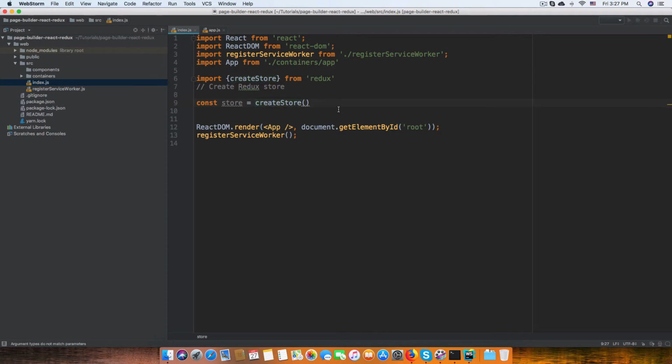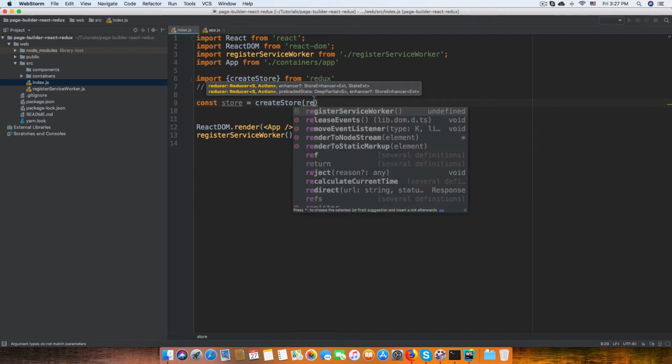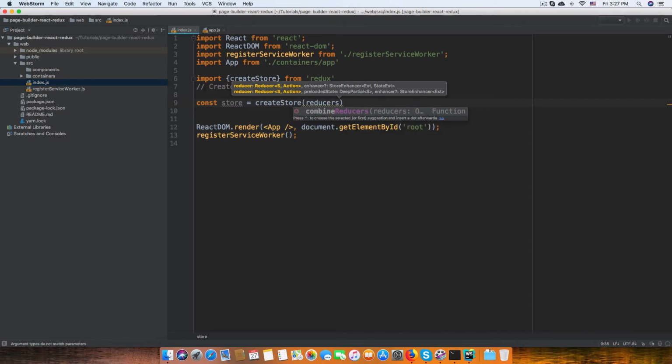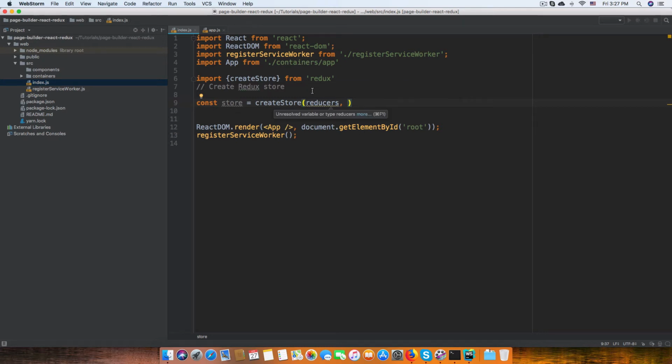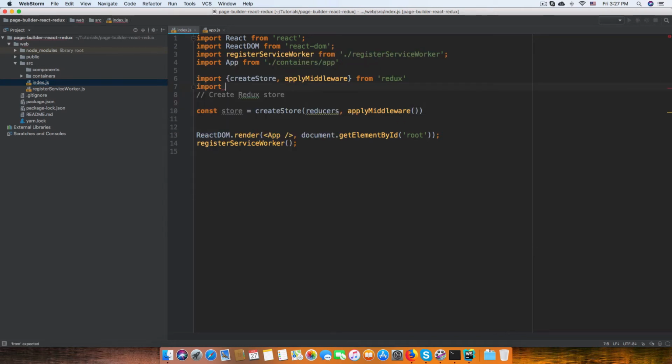In createStore, the first thing is the reducer. And the next parameter is applyMiddleware. In applyMiddleware the first parameter, since we are going to use Redux thunk, is to import thunk from redux-thunk. So we should be correct right here. Okay, so we need to have a reducer.